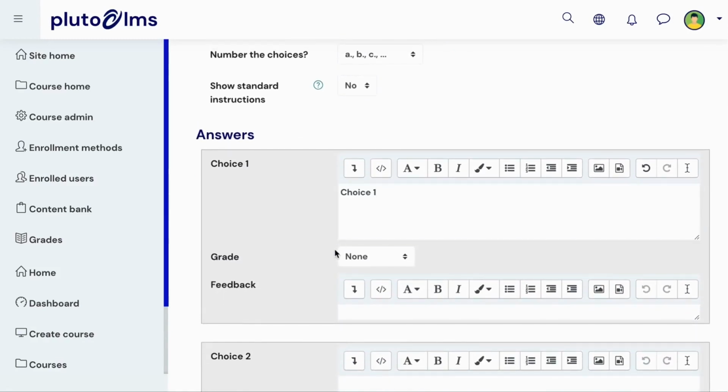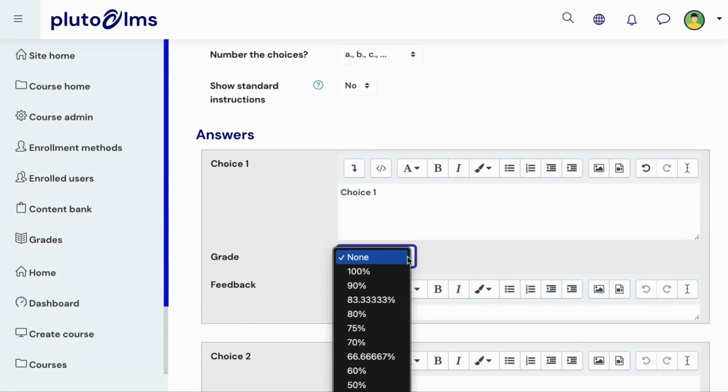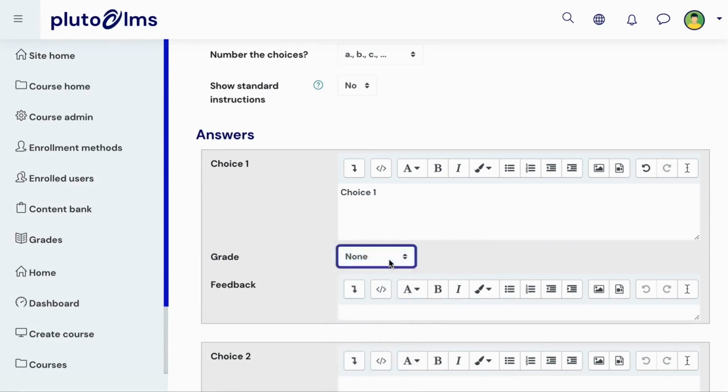Enter the first answer in the Choice 1 text field, and select a grade percentage for the answer. This is the percentage of the total points that a learner will earn for selecting this answer. If, for example, only one answer is correct, you can assign a 100% grade percentage to the correct choice while assigning a none grade to the incorrect choices. You can optionally add specific feedback to let learners know why this answer is right or wrong.